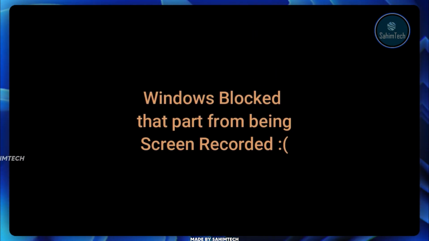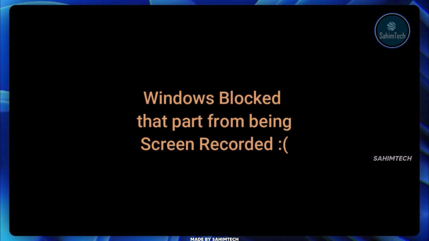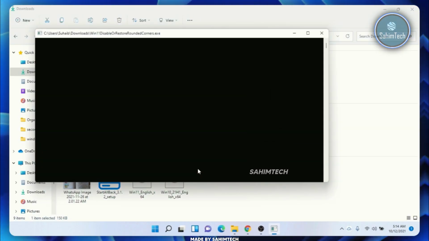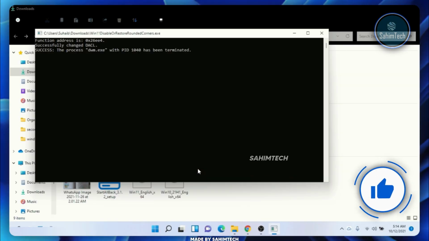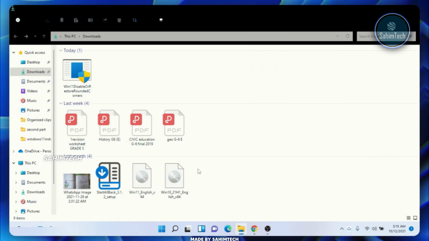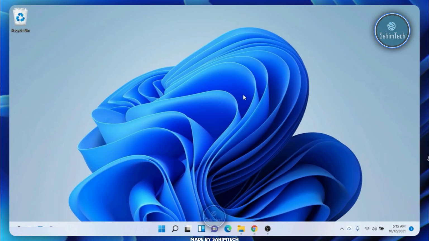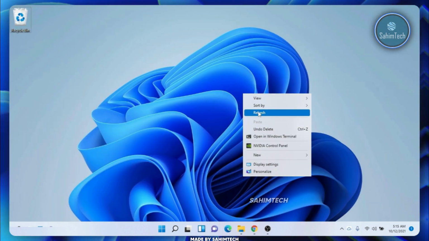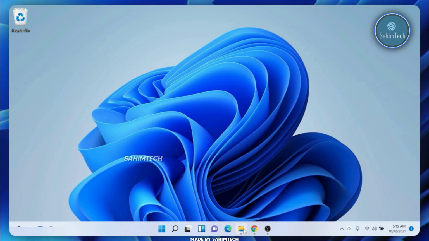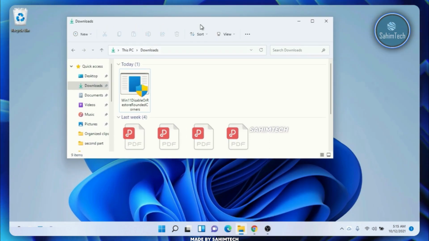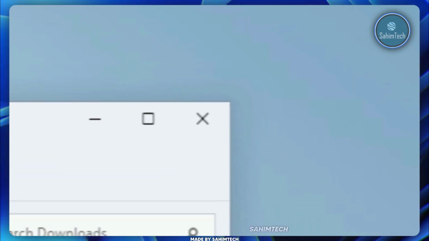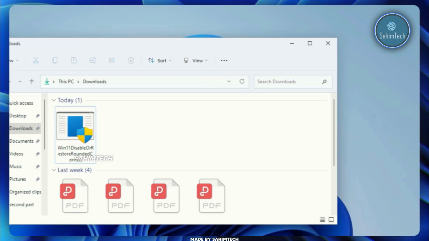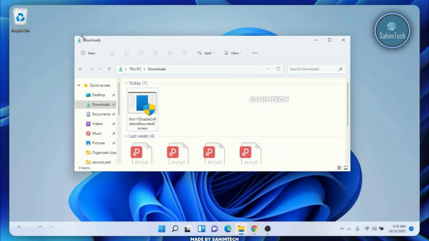And then here with the user account control window, just click on yes. Right after that, you'll just have to wait for a few minutes. And then just minimize all the windows on your computer. Right click on your desktop and then just click on refresh. And then when you open up File Explorer again and restore down the window, here as you can see, the rounded corners have disappeared and we've got back the old Windows 10 classic cornered windows right here, which is pretty cool.